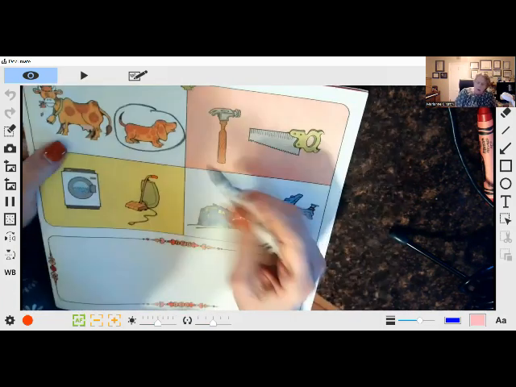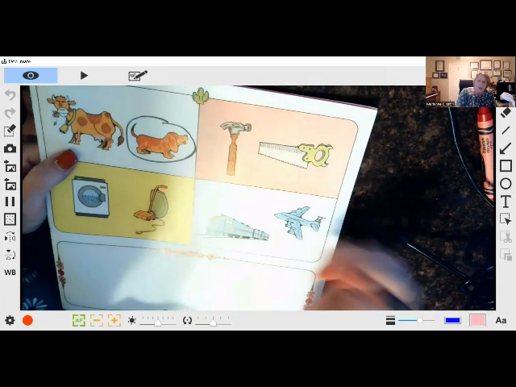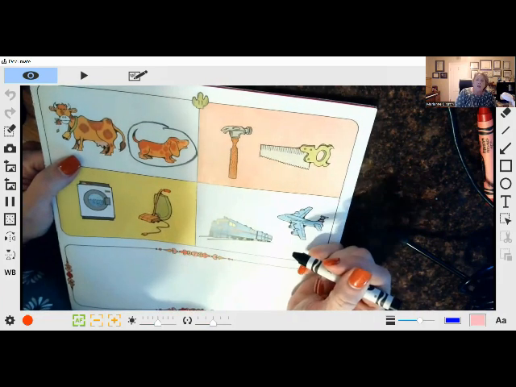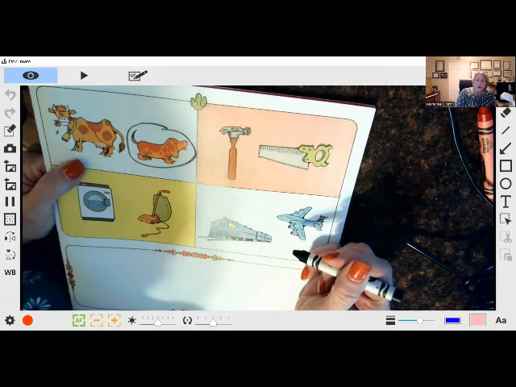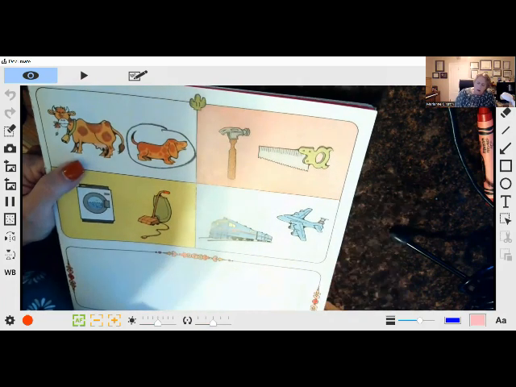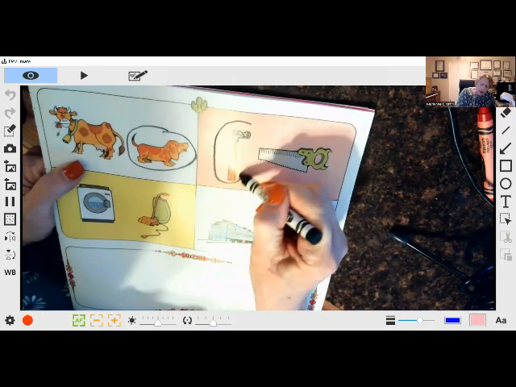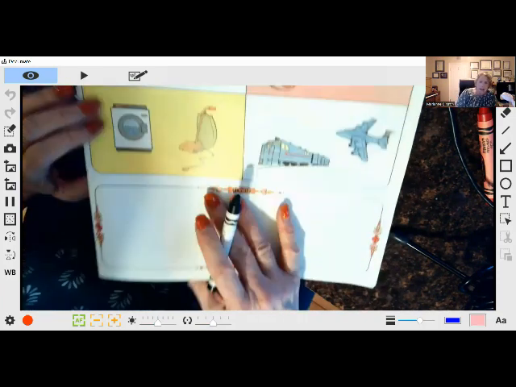A hammer goes. A saw goes zzz, zzz, zzz. Circle the carpenter tool that goes. That's called a hammer. Hammer and a saw. So we're helping the child learn sounds.